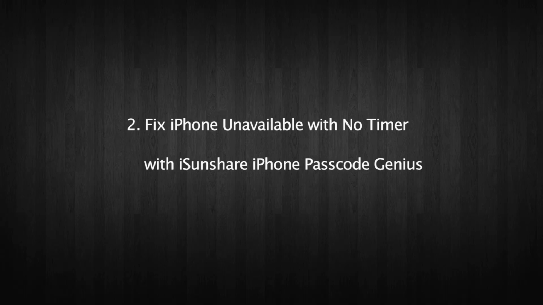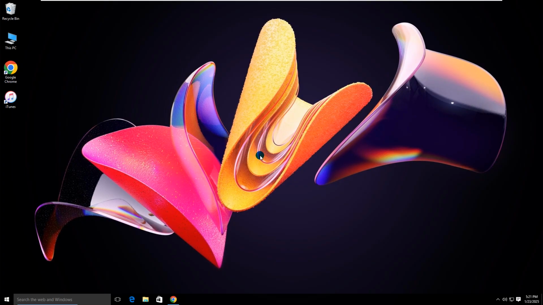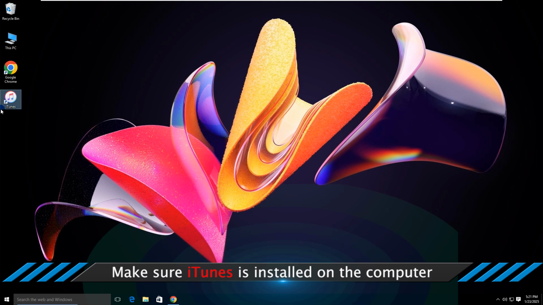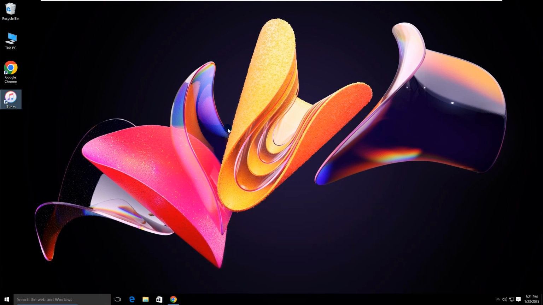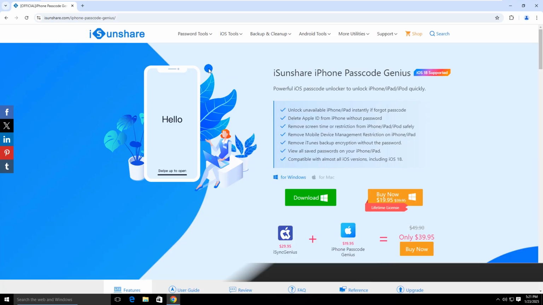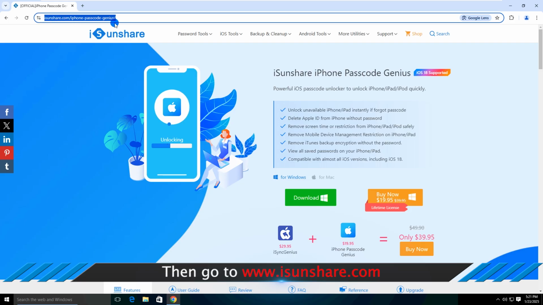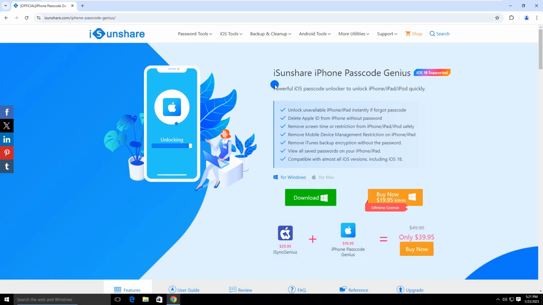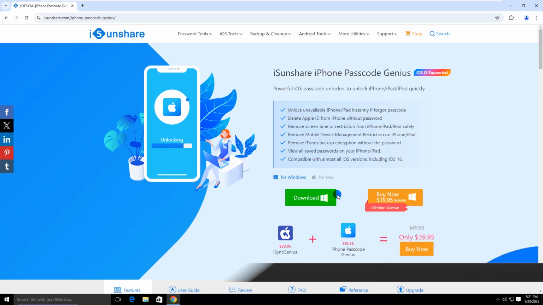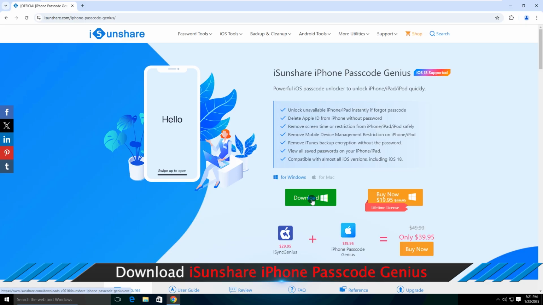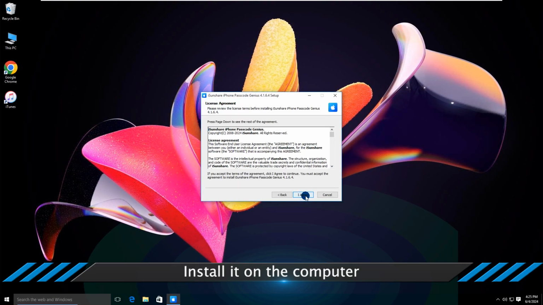Solution 2. Fix iPhone unavailable with no timer issue with iSunshare iPhone Passcode Genius. First, you should get iTunes installed on the computer. iSunshare iPhone Passcode Genius is designed to remove various types of iPhone lock screen. It can help fix the iPhone unavailable screen no timer issue and restore it to factory settings. Just download it on the official website, then install it on the computer.